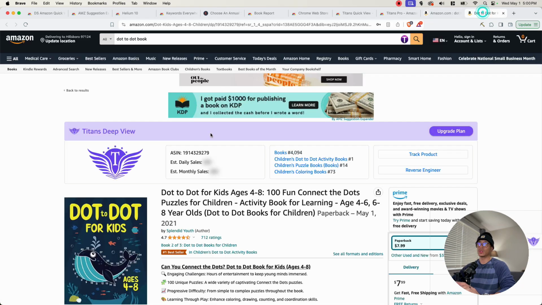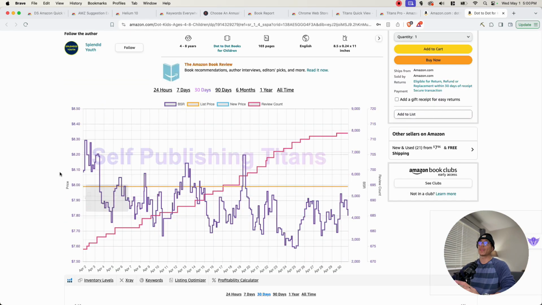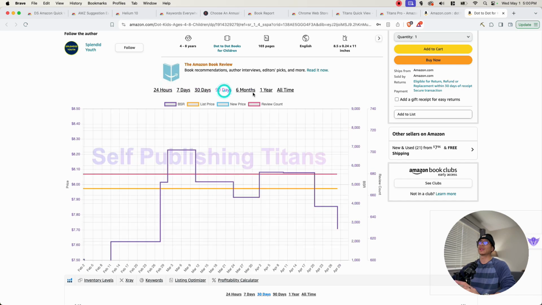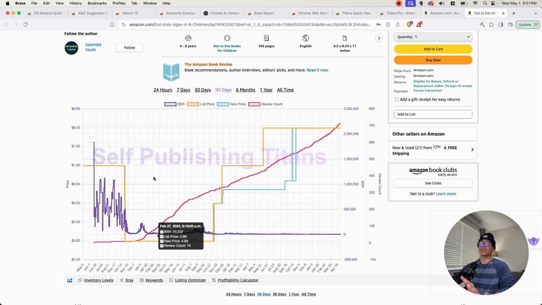And then when we go into the actual listing, it gives us a deeper view. So once again, the overall BSR, as well as the rankings in the individual categories. And then if we scroll down, it also does what Helium 10 does, which is it gives us the BSR rank for 30 days, 7 days, 24 hours, 90 days, up to all time. So basically it does what Helium 10 does, but just using one tool.